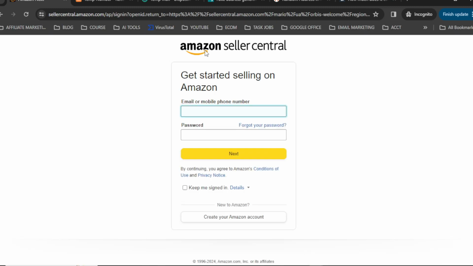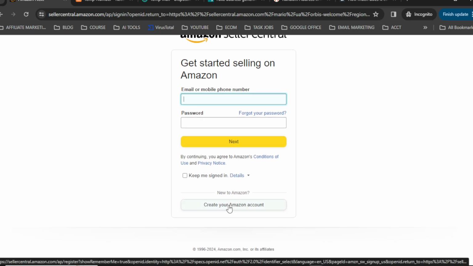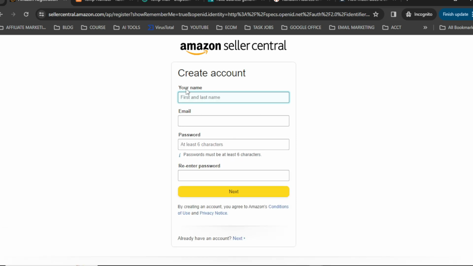All right, see Amazon Seller Central, get started selling on Amazon. Well, you have to put your email or phone number and password, and click on next. But here now we don't have an account, so I'll click on create Amazon account. Then the next thing now is to fill this one: your name, email, password, repeat password, and click on next. So I'll quickly fill this one now.